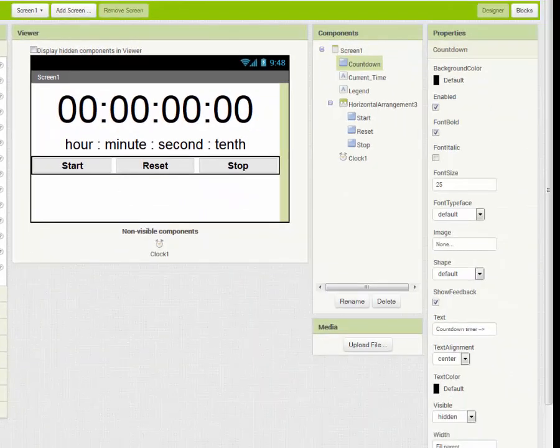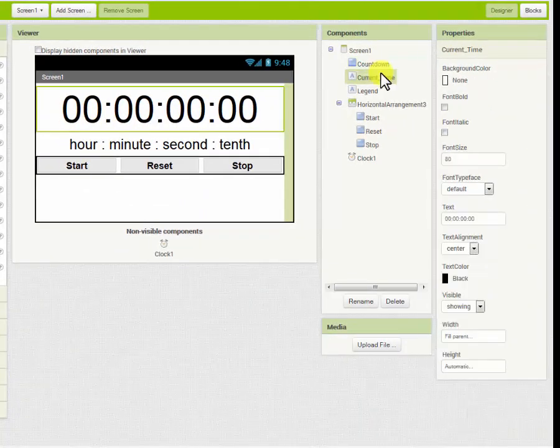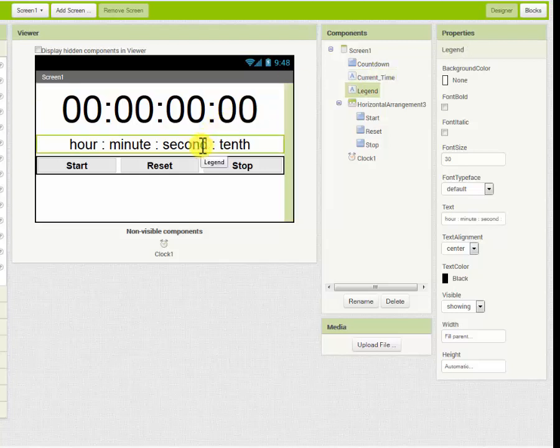So let's start with a quick tour around the app template so far. Here we have a current time label which we will update to display the current time for our timer. Below that we have a legend or key which shows that this is the hour, minute, second and tenth of second column. We've then got three buttons. We've got a start, a reset and a stop button. Now these have all been named and there's a couple other things that we'll talk about in a moment.